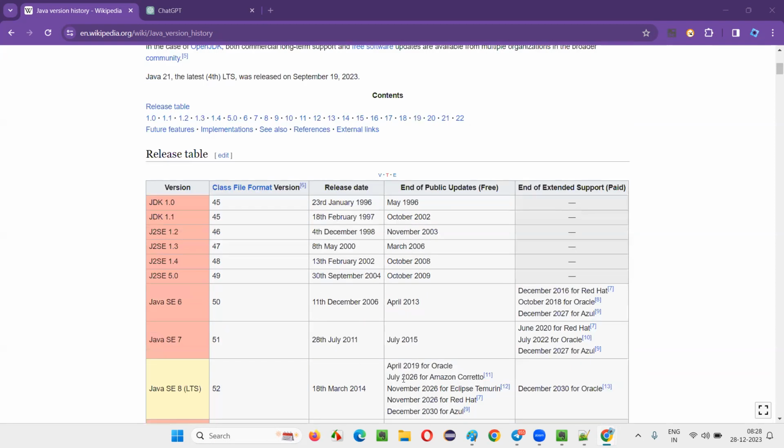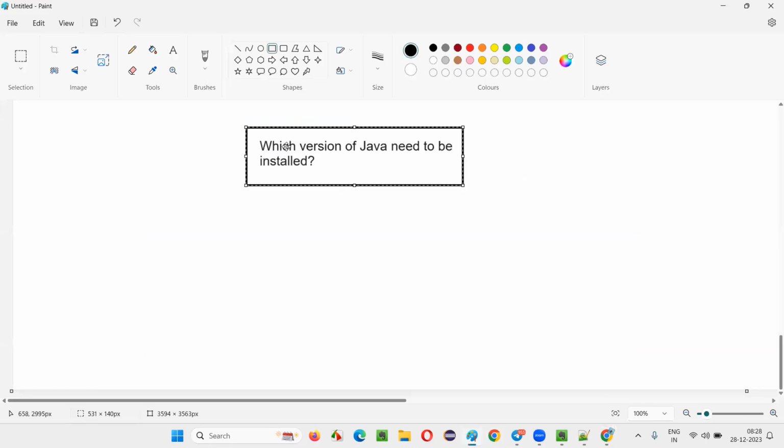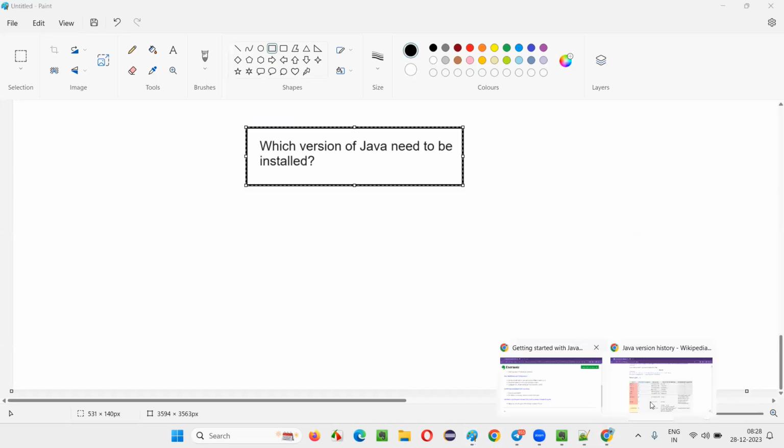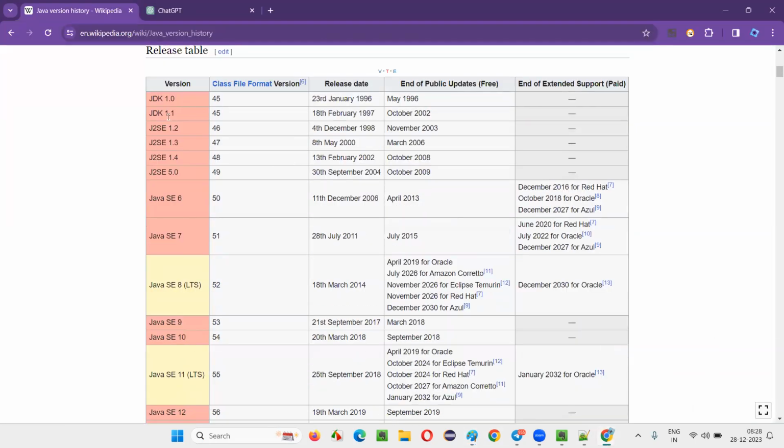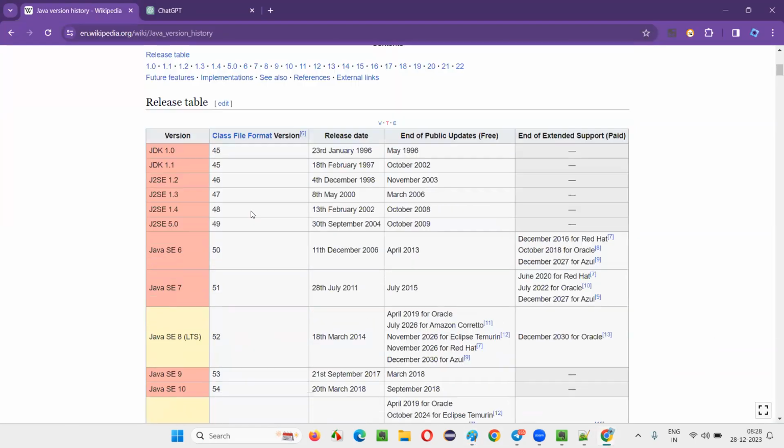For now, we are in a topic where we need to figure out which version of Java we need to install for working with Selenium Java automation in the coming days. Which version of Java we need to choose is the question. For that, focus on this table, guys. Different versions of Java exist.